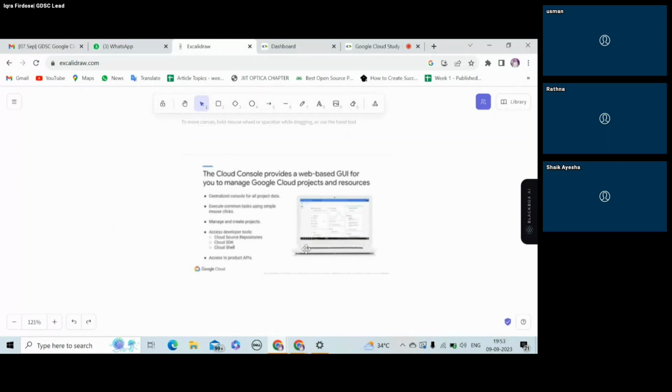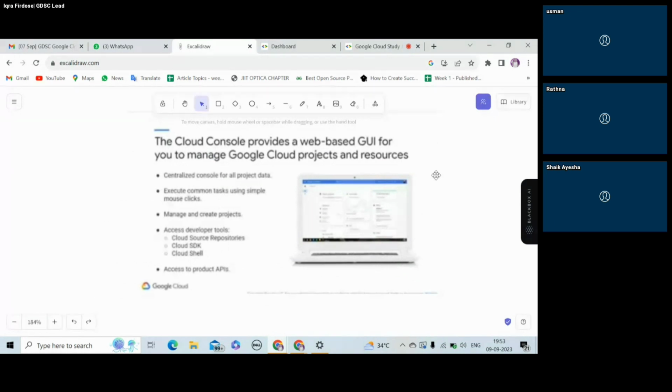Let's see what Google Cloud Console is. Google Cloud Console is a web-based GUI. As I already said, that is a graphical user interface. It is a centralized console for all project data. Everything is available in that one place. We just need to do things with the help of mouse clicks and keyboard. You don't need to learn commands or code. You can set up applications with mouse clicks only, and you can manage them as well and create projects as well.